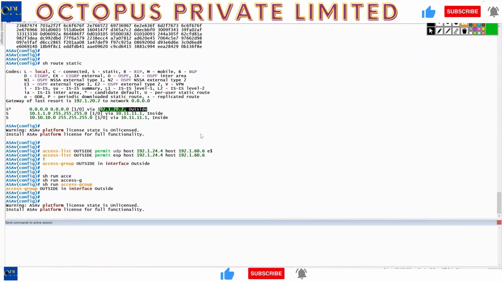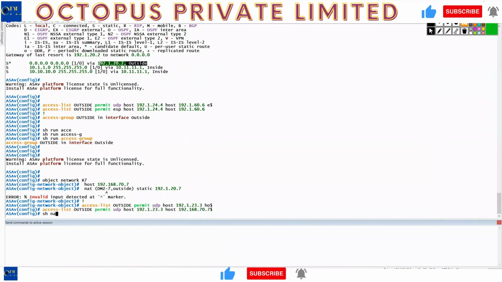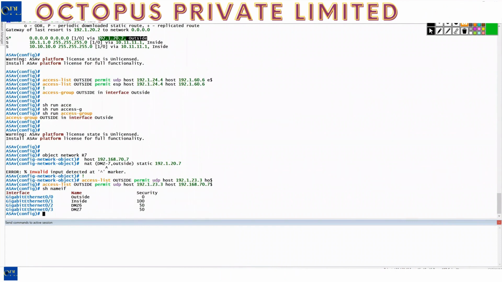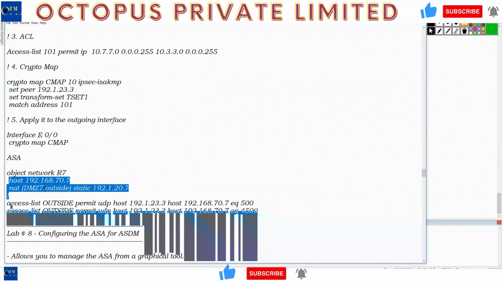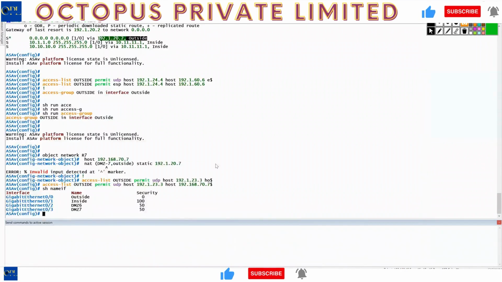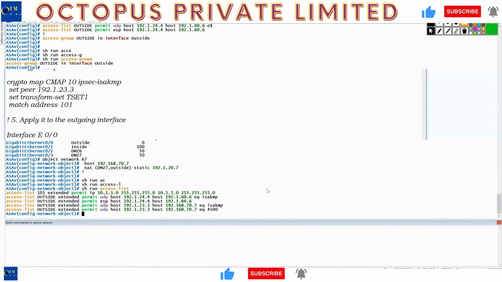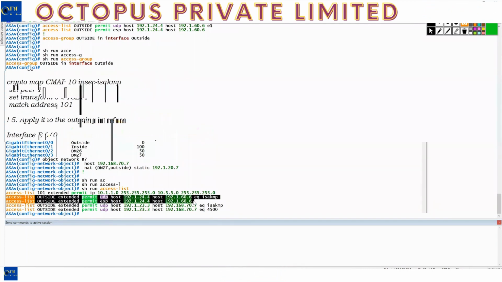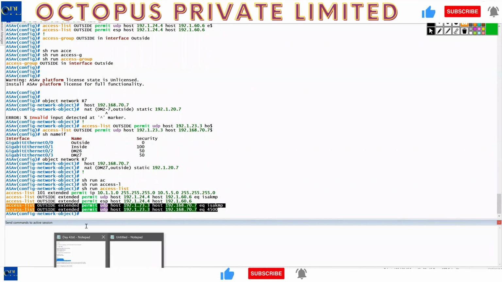So the ASA, I already have applied the ACL. Okay, the NAT didn't take place. Why is that? There's no dash. Let's do it again. All right, show run, access-list. So in the ACL, for outside, I have the UDP and ESP for the first tunnel, and ISAKMP and 4500 for the second tunnel. Good, let's test it.